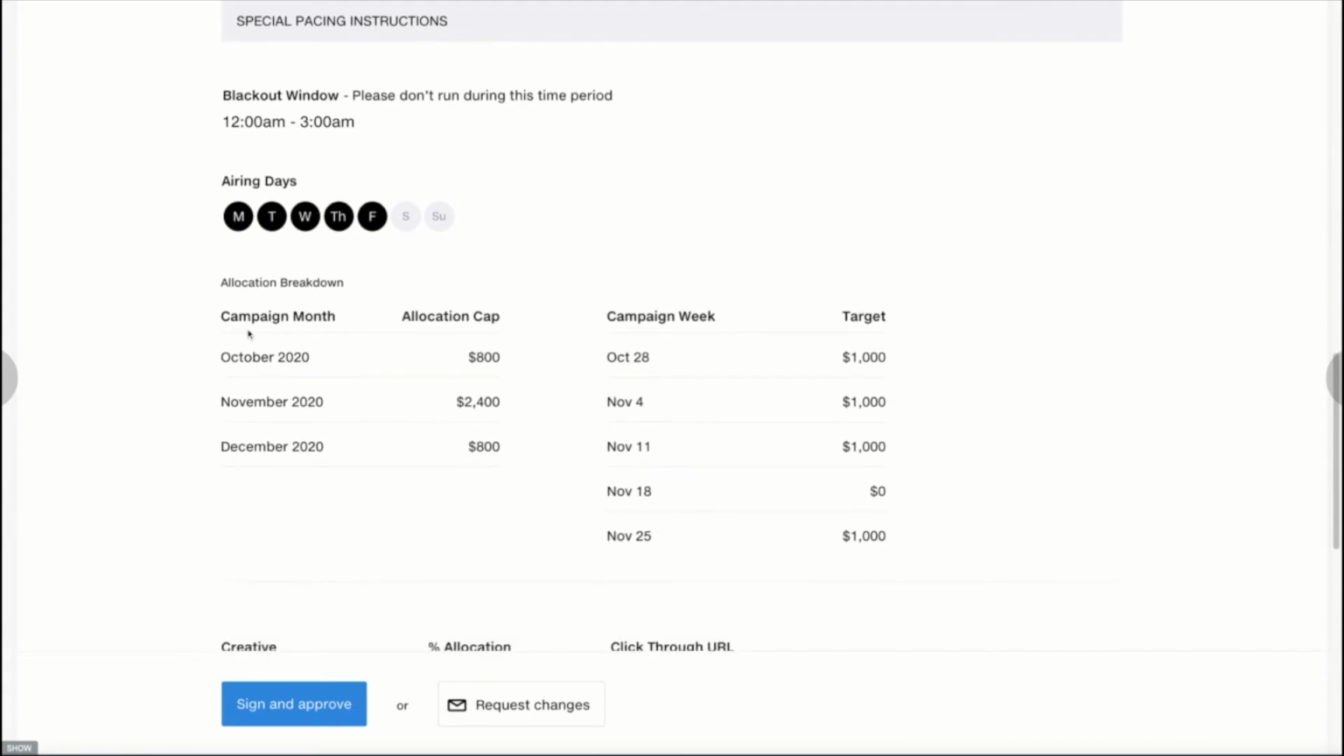So we can see that this is broken down by campaign month. So this is obviously tied to our payment side of things. So when you're invoicing us, we have a clear lineup of what the allocation is that goes for each calendar month. So in this example, we can see that for October, there is an allocation cap of $800. For November, an allocation cap of $2,400, and a December cap of $800.